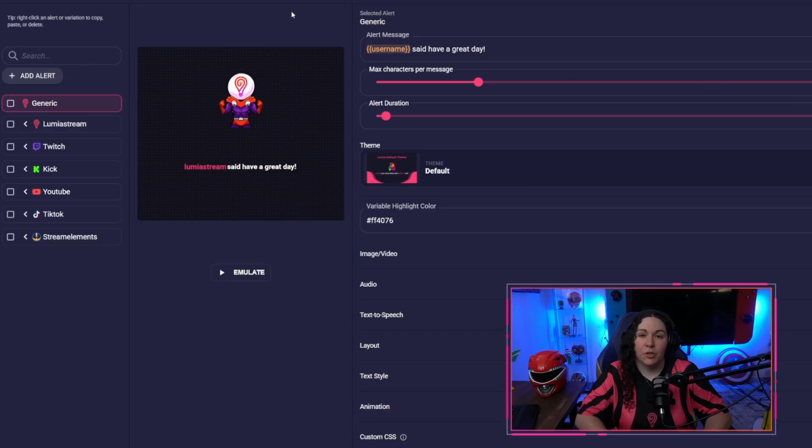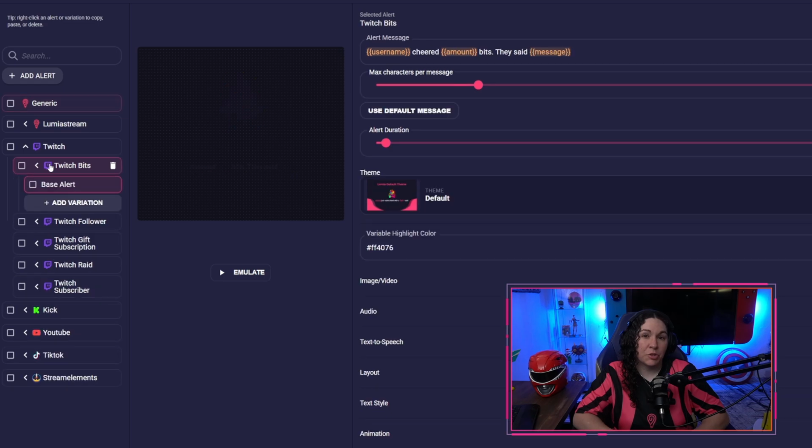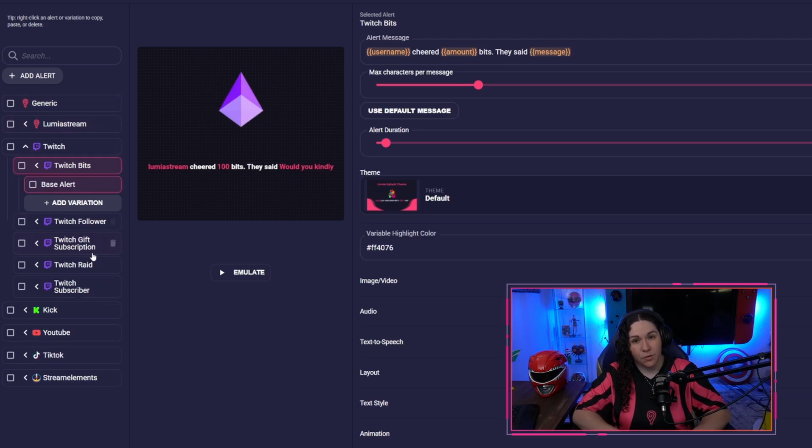Once you open it up, you're gonna see that there's already some base alerts set up. On the left, you're gonna see all the platforms that you have connected. When you click on those platforms, there's gonna be a drop-down menu that will show you additional alerts. Let me give you a brief overview of everything, then we're gonna break it down component by component in the alert section.